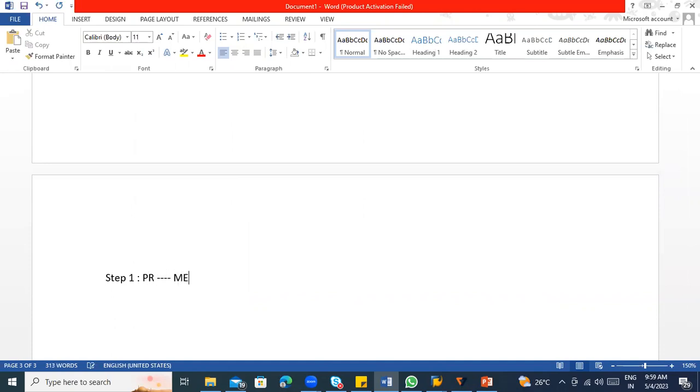What is the transaction code for purchase requisition? ME51N, ME52N and ME53N: create, change, and display. Then next, step 2.